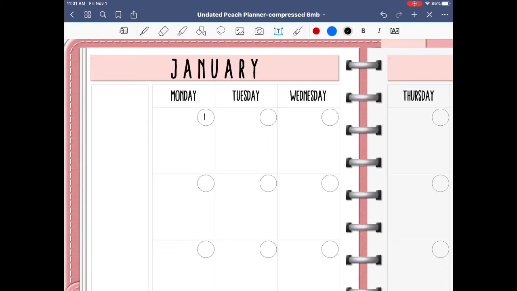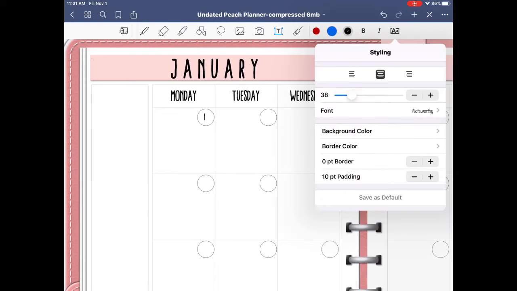Now, what you're going to notice when you're adding text is that sometimes it's the right size for what you want to do, and sometimes it's either too big or too small. So let's click over here where it says the big A and the little a. These are my default settings.